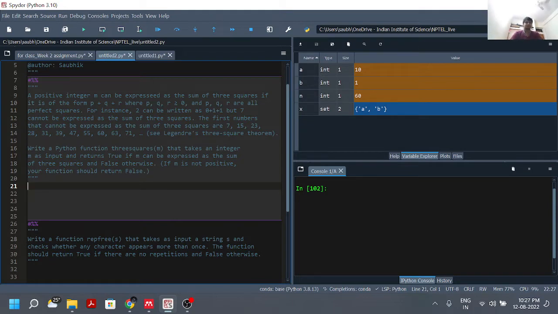So our first problem statement looks like this: a positive integer m can be expressed as the sum of three squares if it is of the form p plus q plus r, where p, q and r are greater than or equal to 0 and p, q, r all are perfect squares. So for instance, 2 can be written as 0, which is a square number, 1 and 1, which both are square numbers. However, 7 cannot be expressed as sum of three squares. The first few numbers that cannot be expressed as sum of three squares are 7, 15, 23, 28, like that. This theorem was proposed by Legendre. It's his three squares theorem.